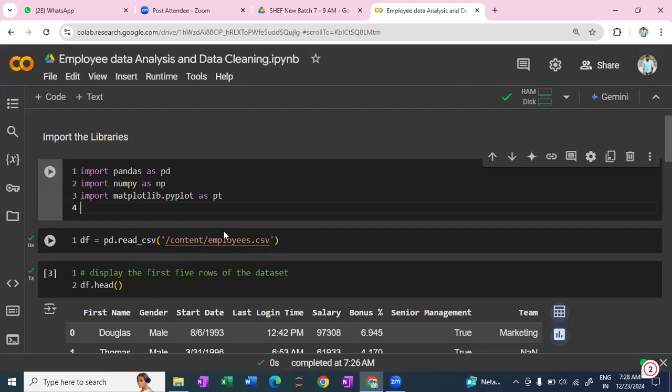Is that the same? Yes, this is the same. Okay, both of them are the same. See, when I run this, from matplotlib import pyplot as plt, plt. This also works the same thing.